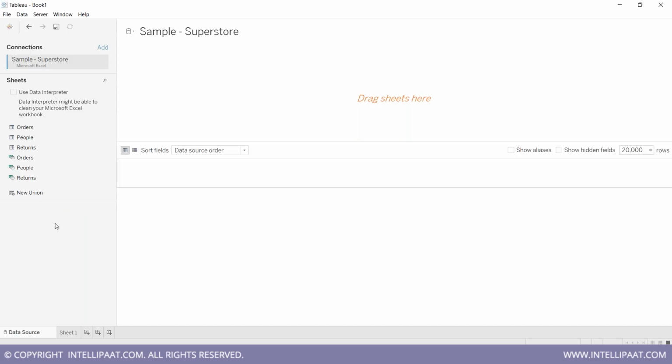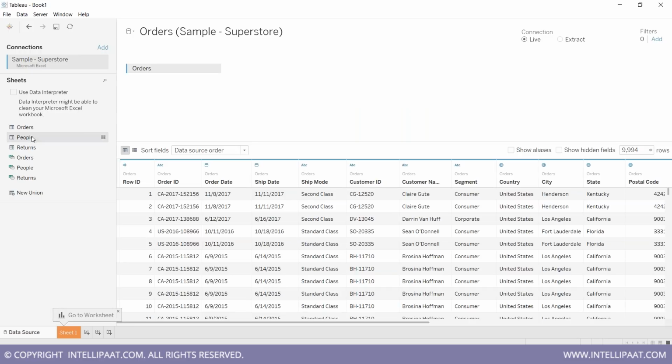When we have appropriate tables, it will be more effective. It depends totally on your requirement when and where you want to create a join or a union between your tables. It all depends on your analysis process. Now I'll show you what happens when we have a join made over here.